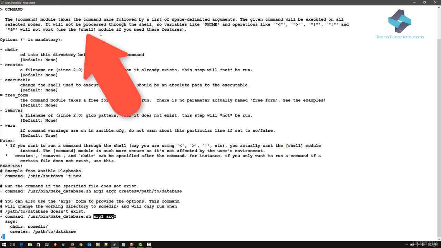Here, this command module's documentation also states that the commands will not be processed through the shell, which means we won't have access to any of our environment variables on the target node while we are executing these commands. If we do need access to the environment variables, then we will opt for the shell module instead of the command module.